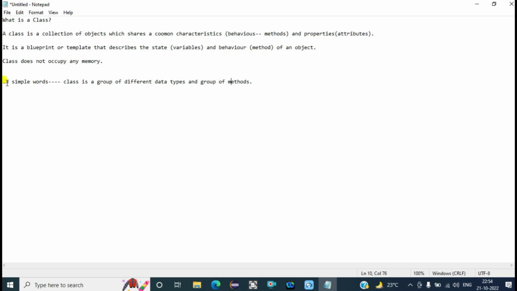Okay, and what are the different things that a class can contain? A class can contain 4 to 5 different things inside it. A class in Java can contain, first, data members. Data members means variables. Second, the class can contain methods.